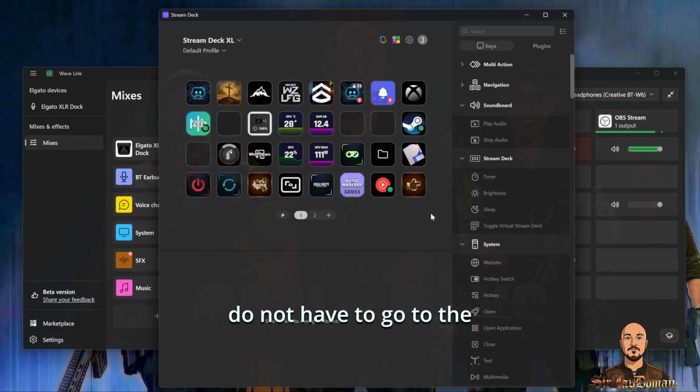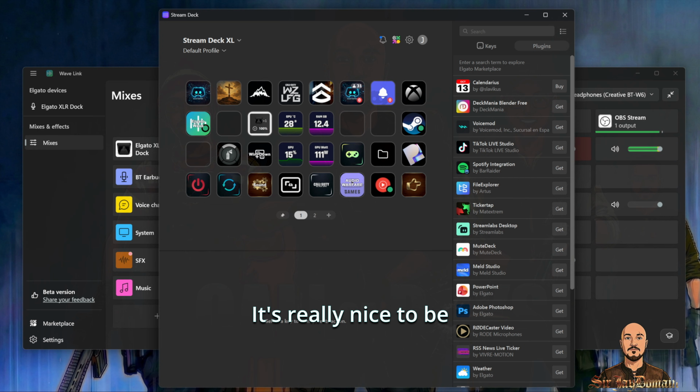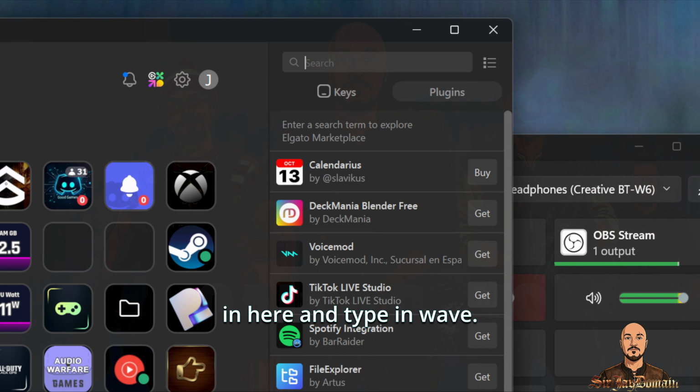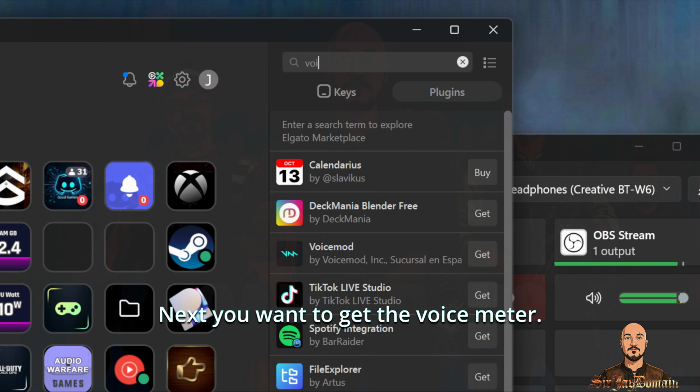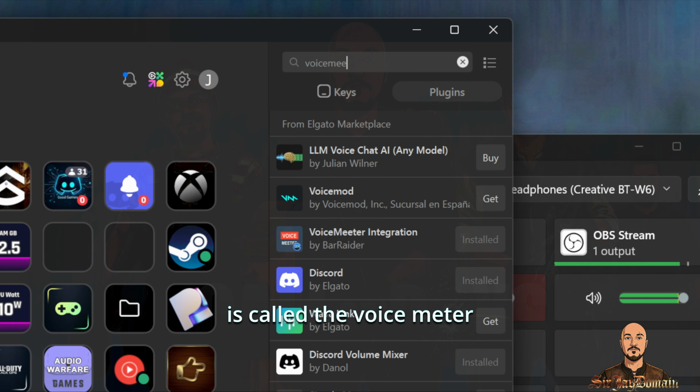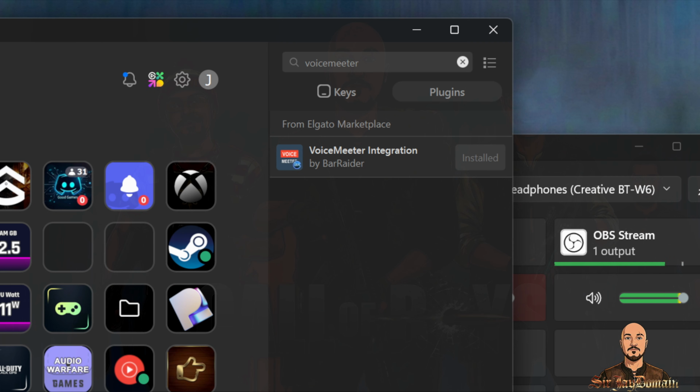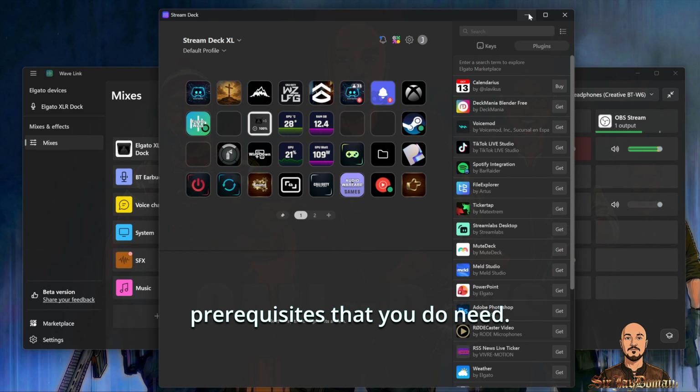You do not have to go to the market store anymore, which was this button right here. Now all you have to do is click the plugins button right here. It's really nice to be able to just search this. Go ahead and click in here and type in Wave. This way you'll see the Wavelink 3 beta. Get the Wavelink 3 beta, download that one. Next, you want to get the VoiceMeeter. It is called the VoiceMeeter integration by Bear Raider or Bar Raider. These are just some of the prerequisites that you do need.